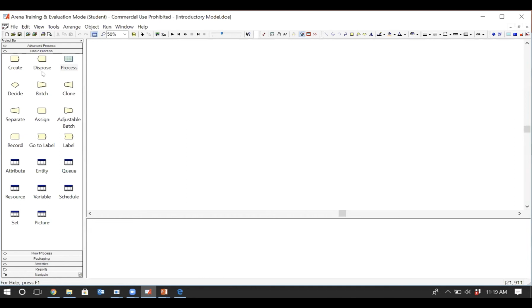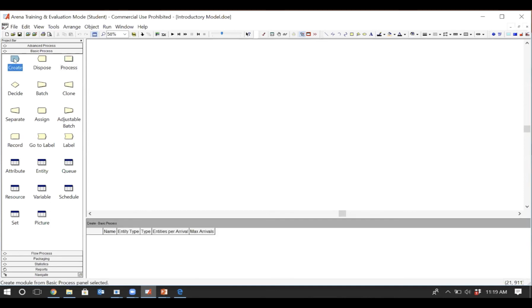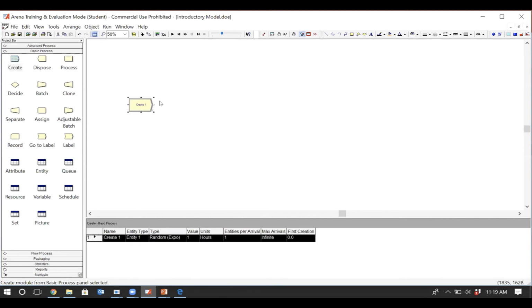And if we want to create any one of these modules and bring them to our model, we have to drag and drop. So what I want you to do right now is click on the create module, drag it and drop it in your model. Then you should see something like what I have on my screen.